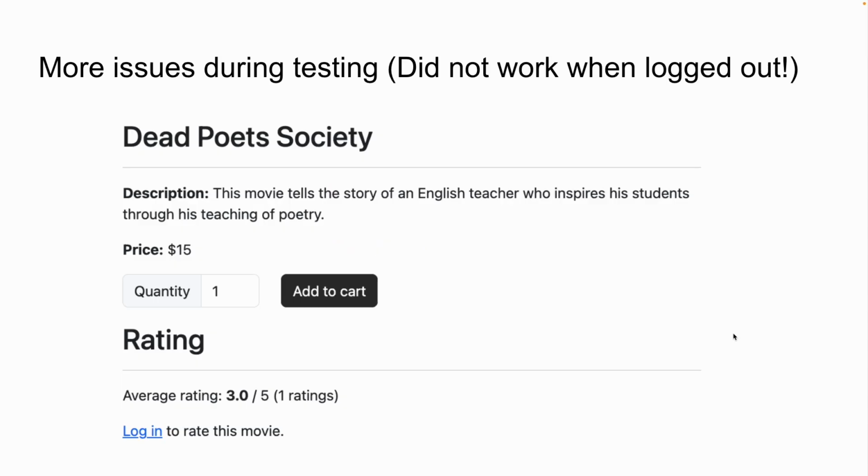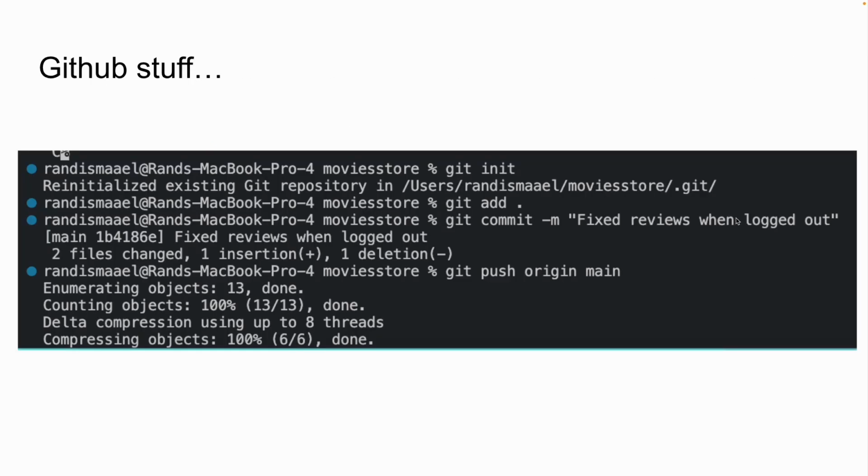I had multiple issues during testing. This was when I navigated the website while logged out, so I also had to fix that so that it would show what the average rating is, and force the user to log in so they can rate the movie. And then afterwards, I just sent everything over to GitHub, and that was all that I had to do.